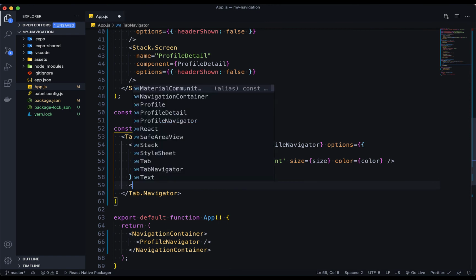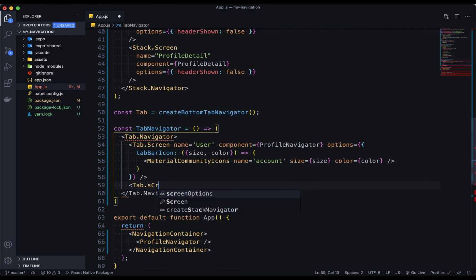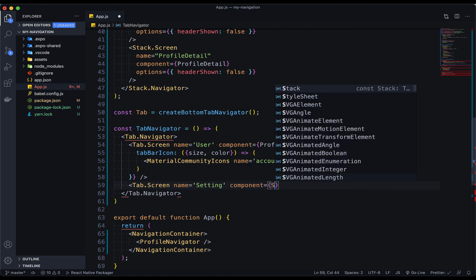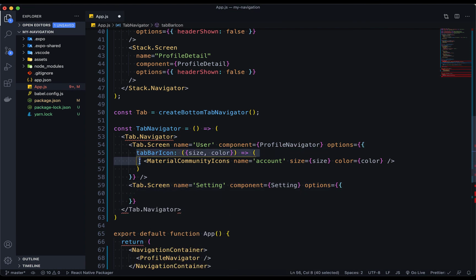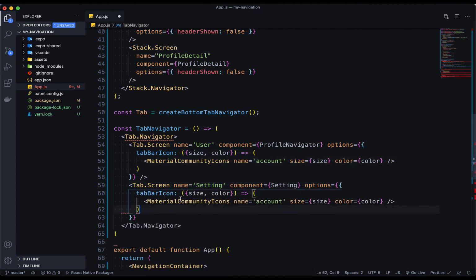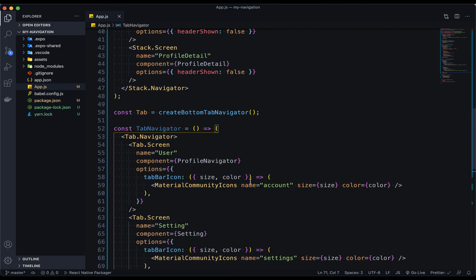Okay, we need another screen, so tab dot screen, and the name will be like setting, component is setting, options, and let's copy everything from here and paste it here, and don't forget to close it. And this should be setting. Okay, save.